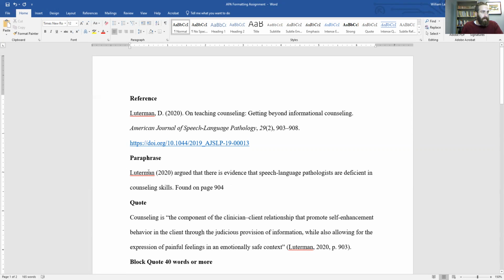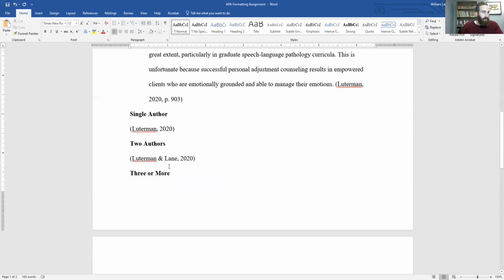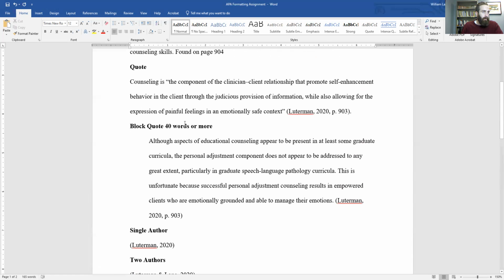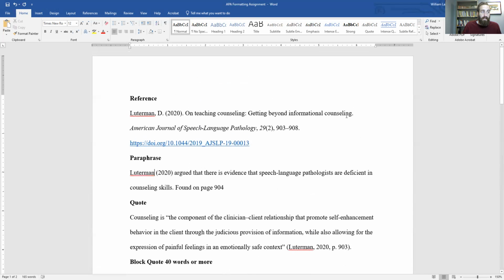At the end of the sentence, this is how you would do it. Remember that direct quotes that are less than 40 words have the period at the end of the citation. Block quotes that are 40 words or more have the period at the end of the quotation and not at the end of the citation. Also make sure you're adding the page number when it is a direct quote, and making sure that your paraphrases are your own words.